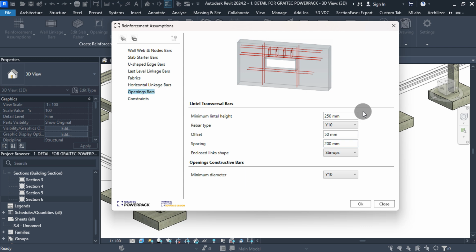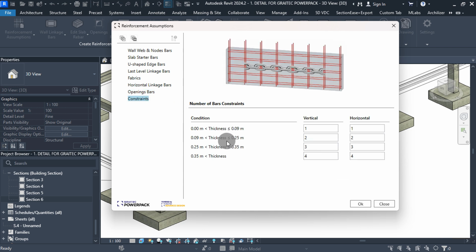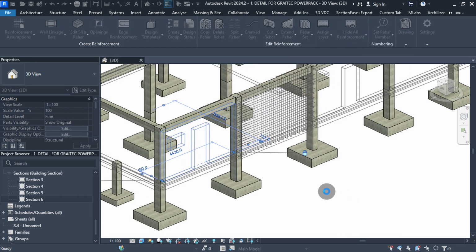You can set your lintel parameters from this dialog here with preview above for the lintel beam. You can define the minimum lintel height, which will be detailed as the beam height. I will set the rebar type to Y12. Set your rebar type according to your project specification. We will edit the rebar type later in the video. Define the stirrup spacing from here, then select an enclosed link shape. I will leave the minimum diameter as Y10, then go to constraints. I have a 225mm thick wall which will have two bars in the vertical and horizontal directions.